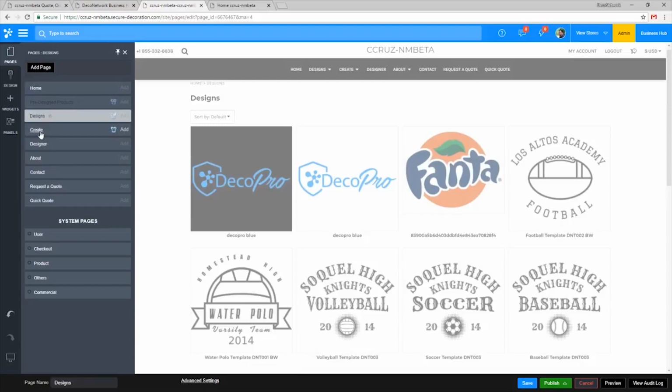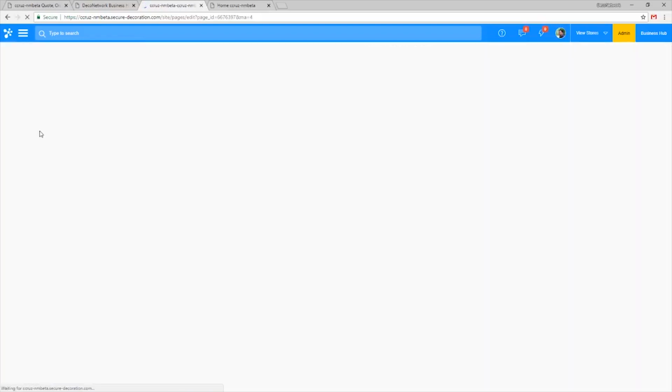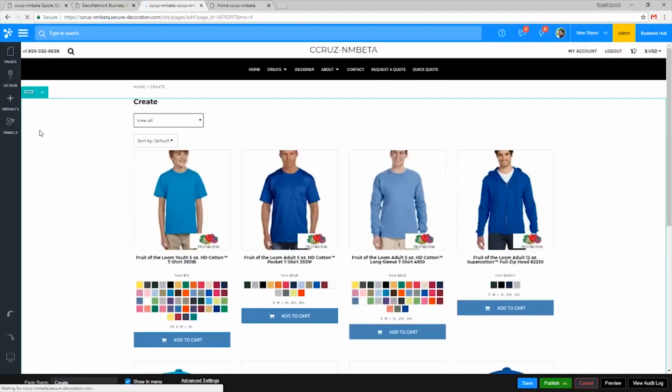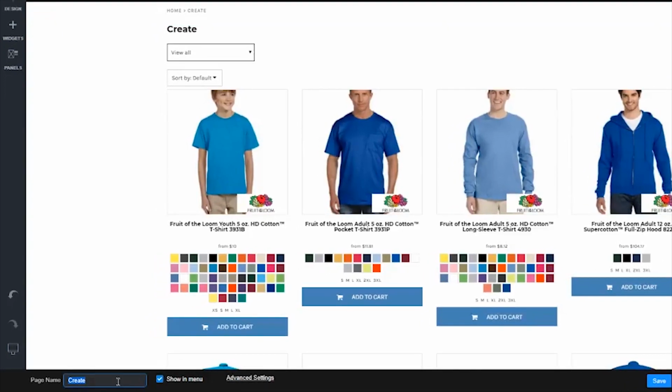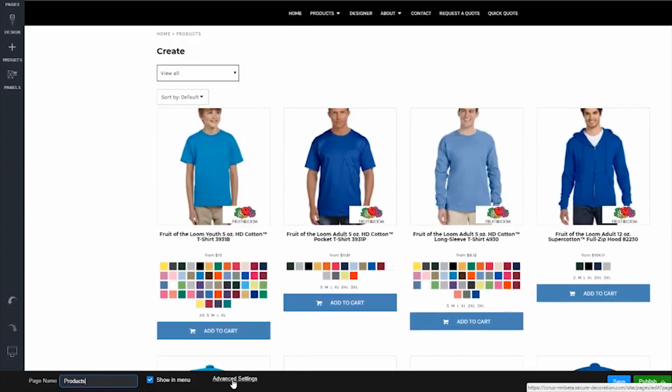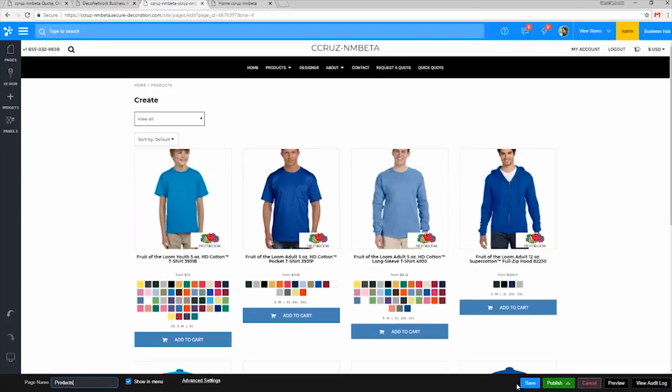All right, and then lastly, we're going to select our create page. This is the one that I'm going to focus on, being that I'm offering my apparel to be decorated. So I'm going to focus on the create page, and I'm actually going to relabel it to products. I like the products naming. I want my customer to know that this is where they go to start designing and choose that blank that they're going to design on. So I'll relabel that to products and then save that change.